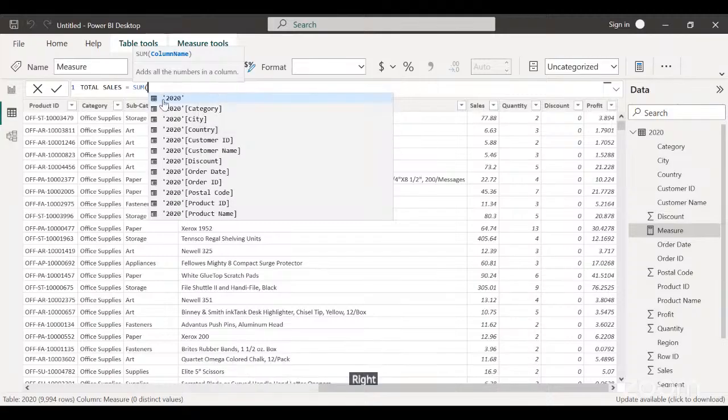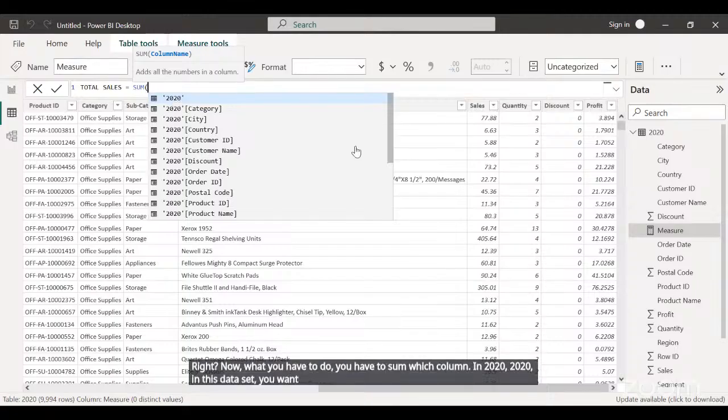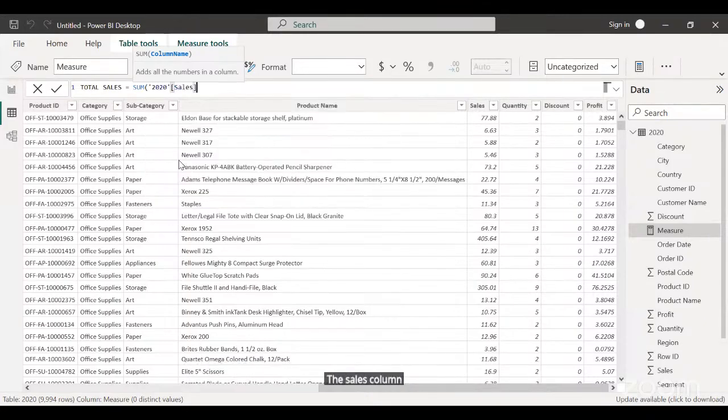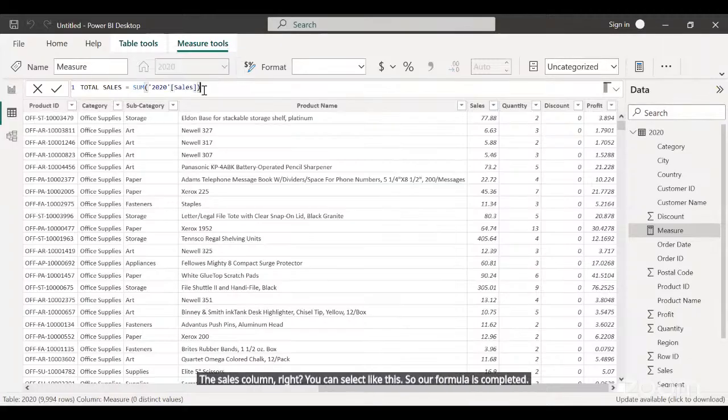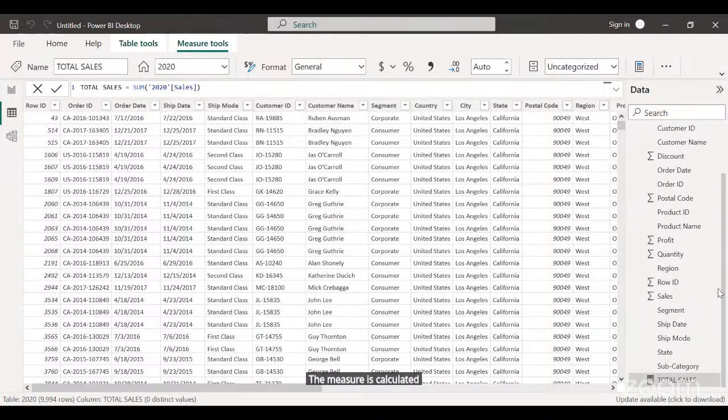Now what you have to do, you have to sum which column in this data set? You want to sum which column? The sales column, right? You can select like this. So your formula is completed. Close the parenthesis and just enter. Now the measure is calculated, the total sales.